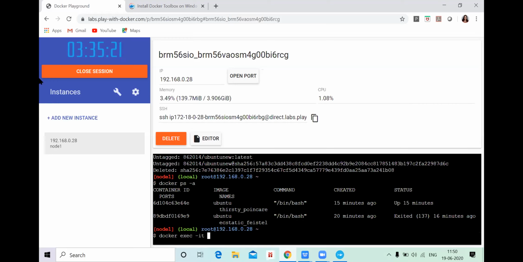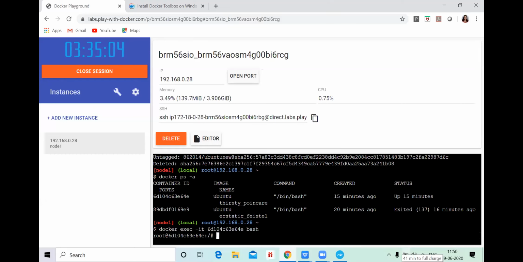So I'm going to directly execute this: docker exec -it, then copy your container id, paste it, then give a space, then write bash. Now you will be inside your container. Now here we are going to type the program.